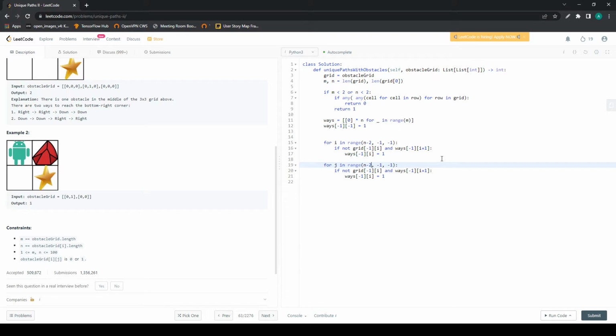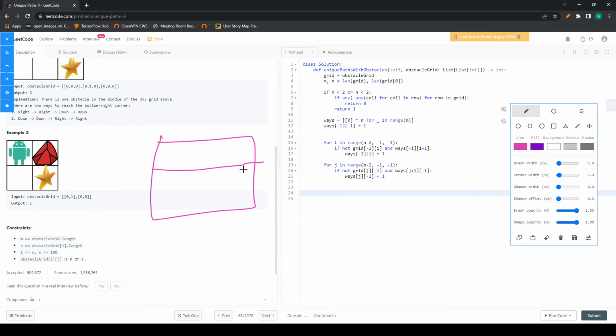Similarly, for the rightmost column, I'm going to reuse most of this code. For j in range m-2, if not grid at j and -1, and j+1 and -1, then we set j and -1 to 1. Okay, so now for the matrix of the number of different ways, we already filled the values on the bottom row and the rightmost column, and we can simply start the iteration from here, which just adds up the number of different ways if the cell itself is not a wall.